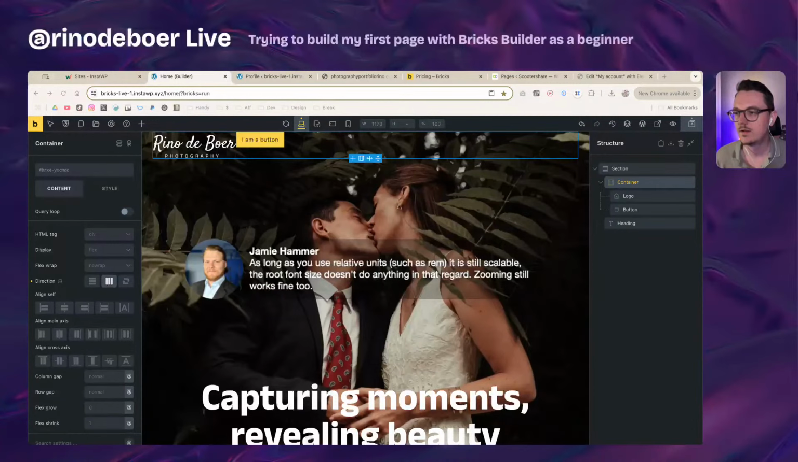She is also a content creator in Spain, right? Very cool. As long as you have relative units, such as rem, it's still scalable. The root font doesn't do anything in that regard. Oh, zooming still works fine too. That's cool. So maybe we can let go of the concept of root font. But how does that work if you want to use some kind of framework where you have these font scaling websites, like minor third, major third? Do you know what I mean?